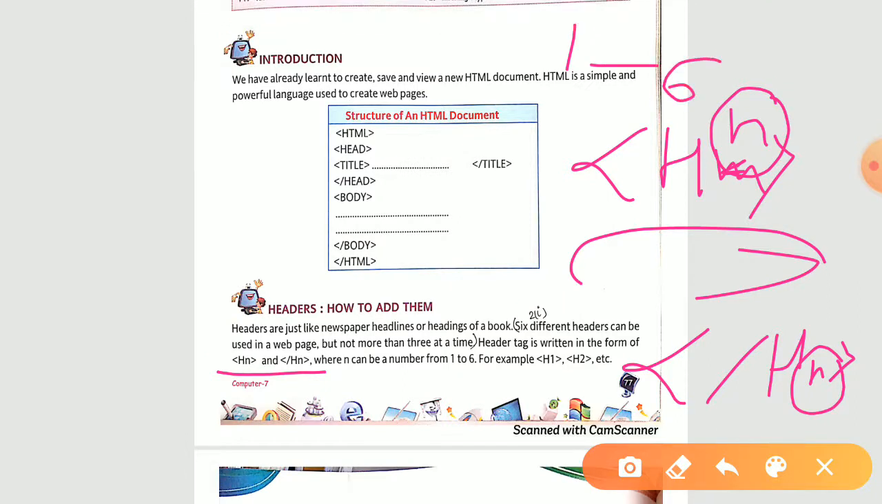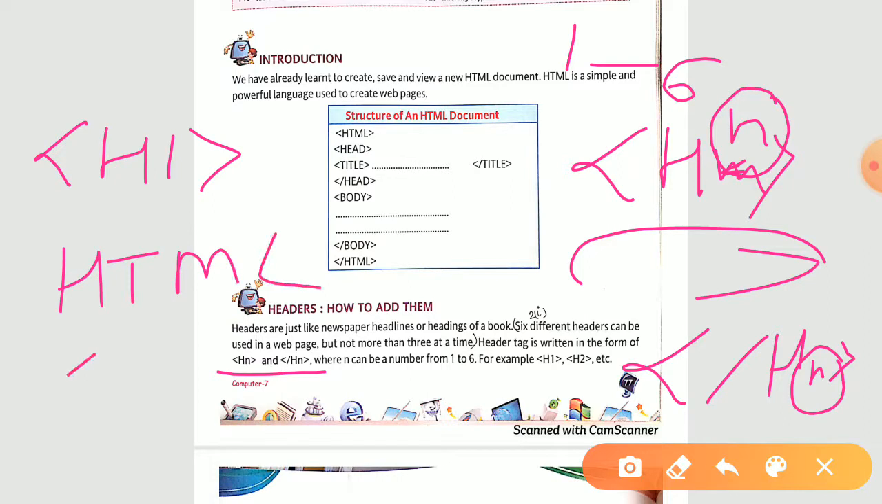Now why from 1 to 6? Because previously we have already studied, we have talked about 6 different headers, right? So if you want to use header number 1, then you can give h1, and you can write down the text over here. Let us suppose we are writing html, and you have to close this h1. Okay, so this n denotes what? N denotes your natural number from 1 to 6.